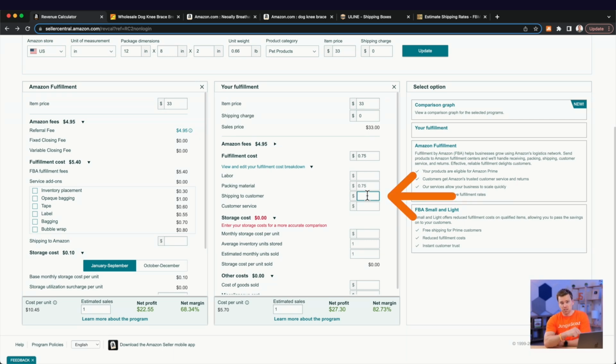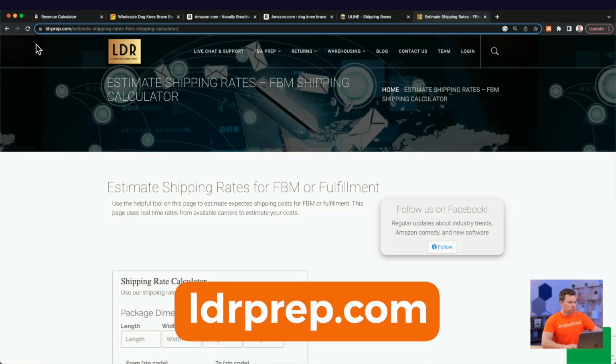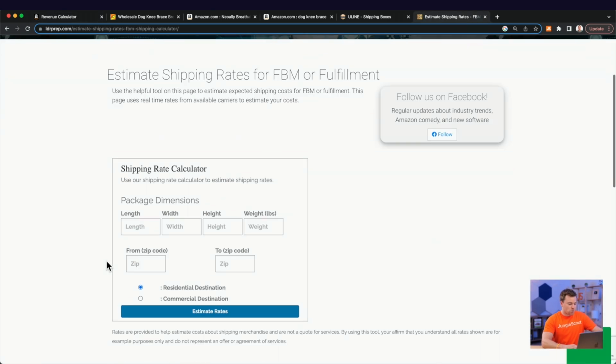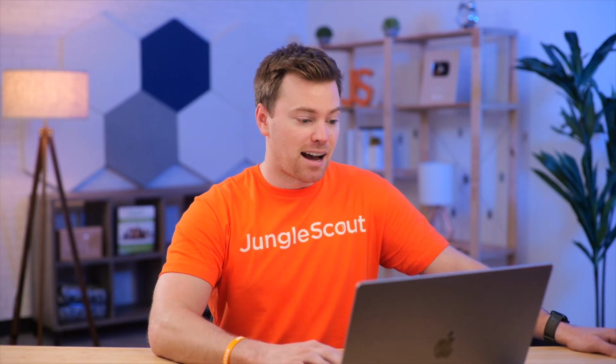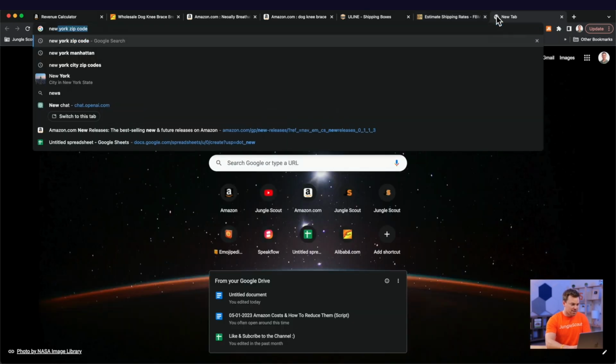And then shipping to the customer, this is the biggest one. So a little hack that you can do is head over to a website. I like this website. It's called ldrprep.com. And you can put in those packaging dimensions here. You enter your zip code, so where you're living, and then put a zip code far away from you. So for example, we live in Texas. I'm gonna put our zip code here of our office, and then I'm gonna find a zip code of a faraway city, which is New York.